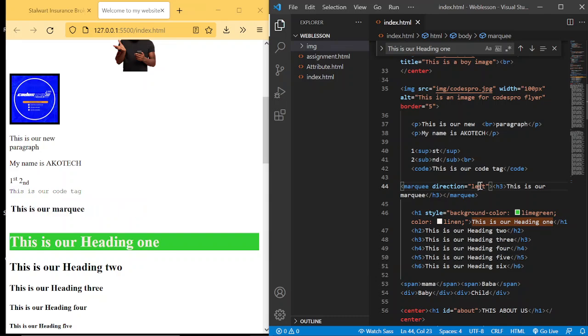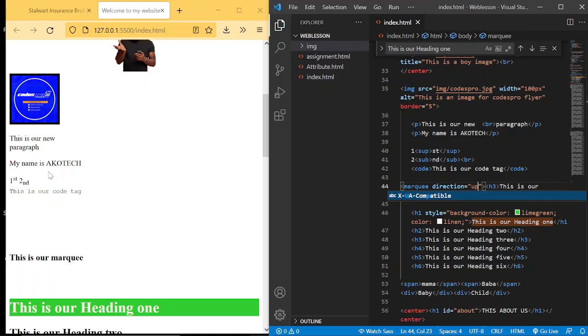How are we going to do it? You just click here and say up. So it'll be coming from down to the top, just like this. And if you want it down, you just say down. So it'll be coming from up to the downside. That's exactly how it works.